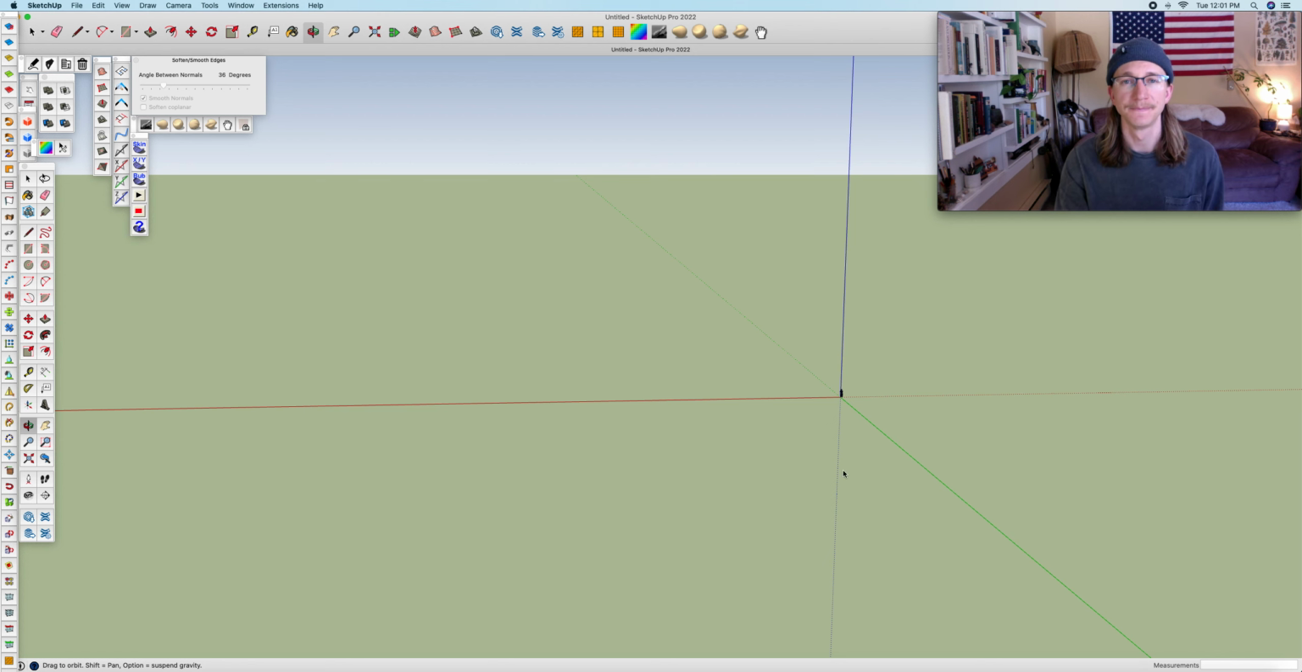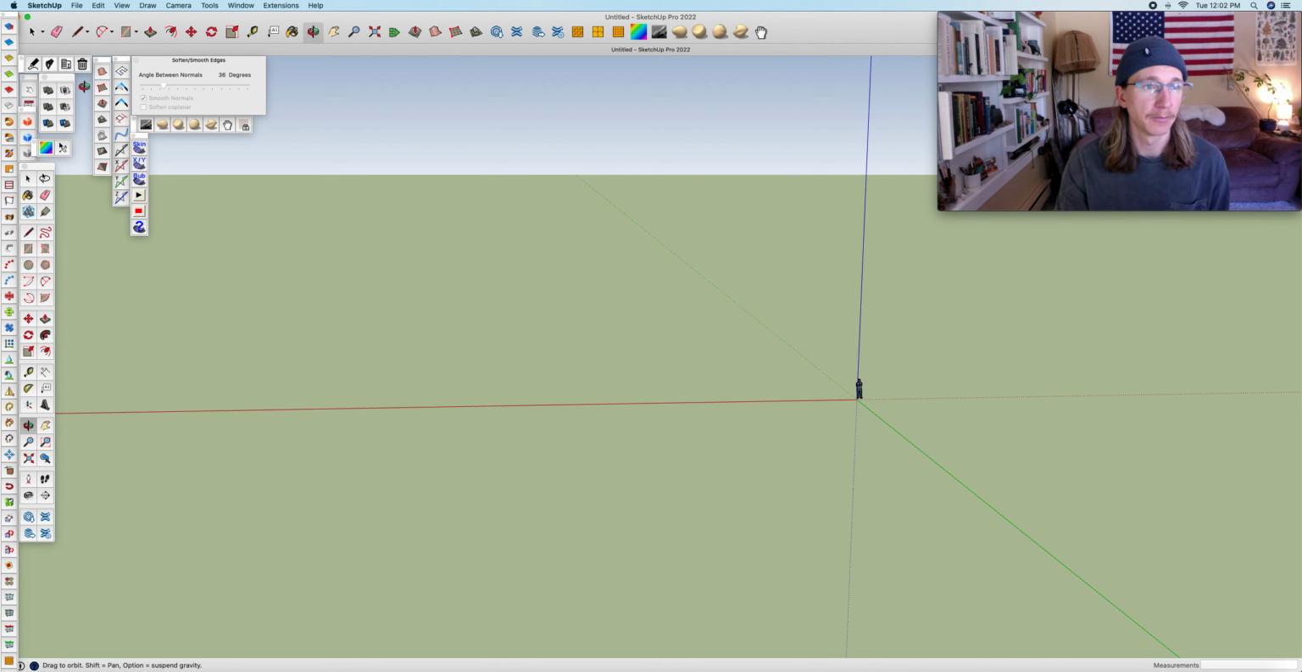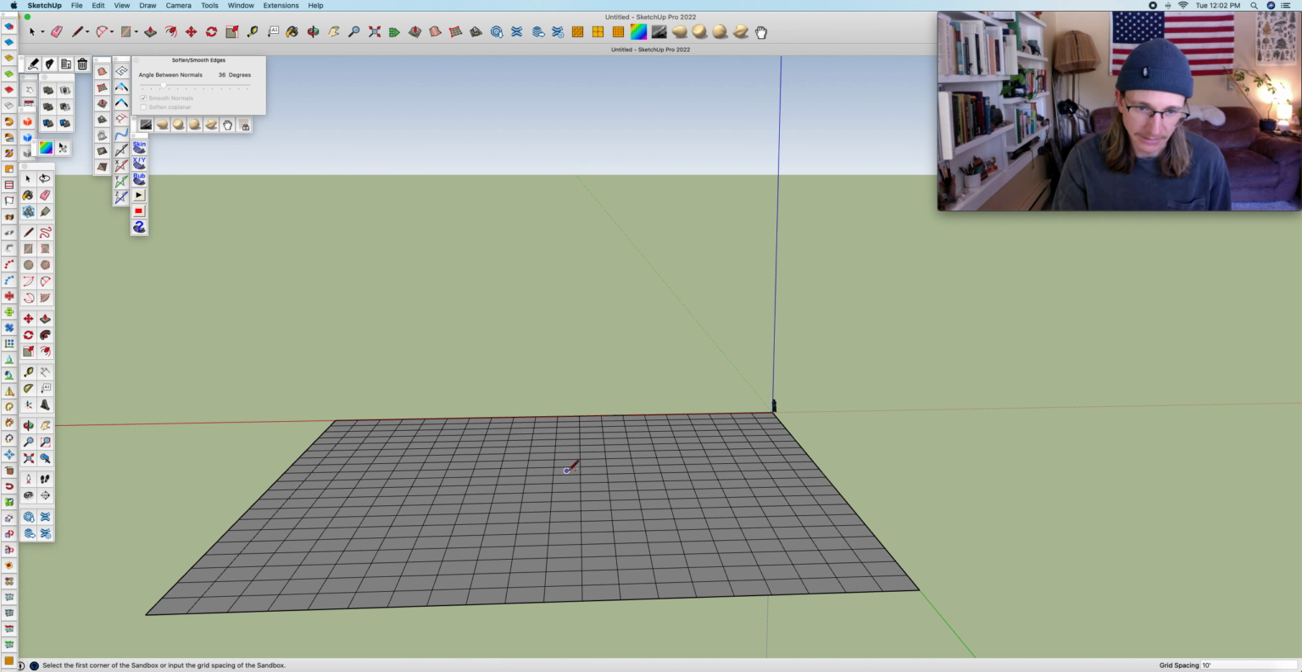Hello and good day. Right now I'm working on a landscape design and wanted to show some of the early steps that I use in my creative process. I'm going to start off with sandbox tools here and just lay out a grid 200 feet length, 200-foot width with 10-foot spacing. I believe that's what the default is.